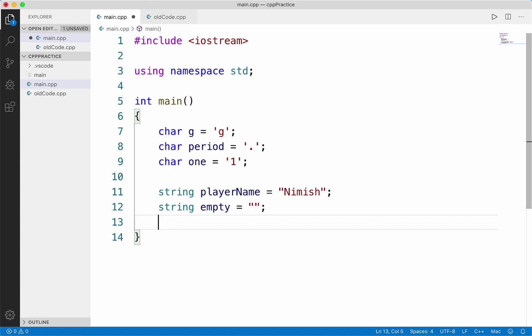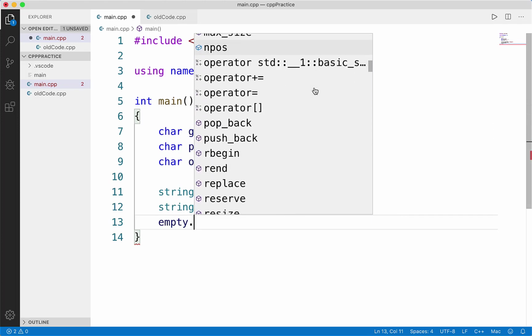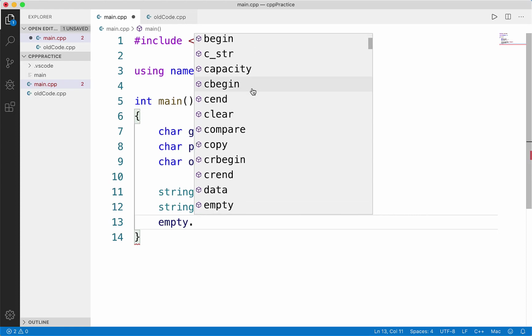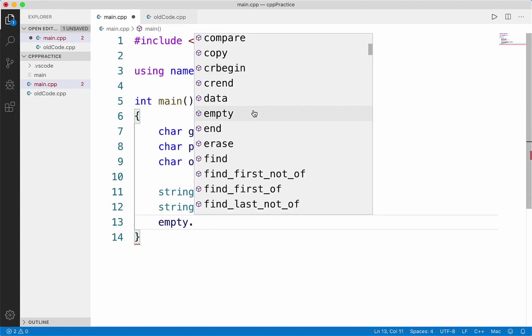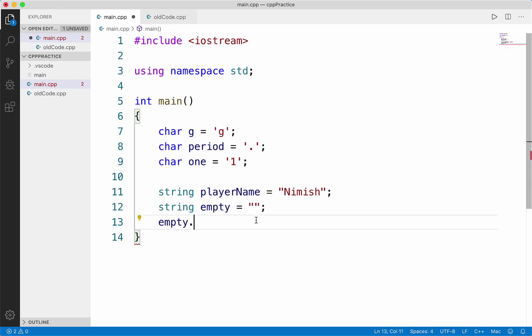Also, I should note, because strings are considered arrays, there are a host of functions that come with strings. So we can do, let's say, empty dot, and then you'll see a list of all of these functions. You can append a string onto the end of it. You can get the beginning. You can clear it out to get rid of all of the characters and just make it an empty string. You can copy it. You can empty it. You can erase it. You can get the length or the max size, and so on and so forth. You can pop out the last character, so get rid of that last character in the string. And there are a ton of functions.